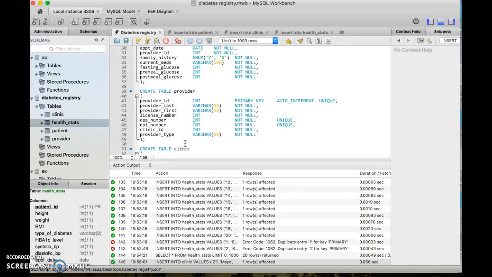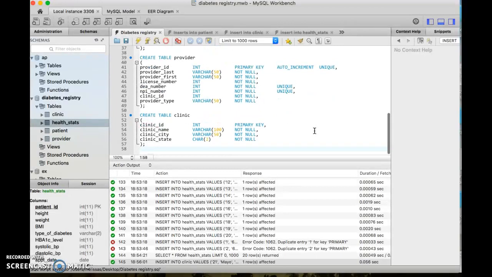NPI number, integer, not null, also unique. Same thing as the DEA. They are individualized and unique to every physician. Clinic ID, integer, not null. And provider type, varchar 50, not null. Mostly with any text fields, I chose varchars because that makes the most sense for a text field. Anything that I wanted to be a number, I used an integer.